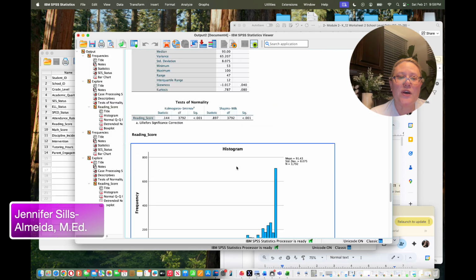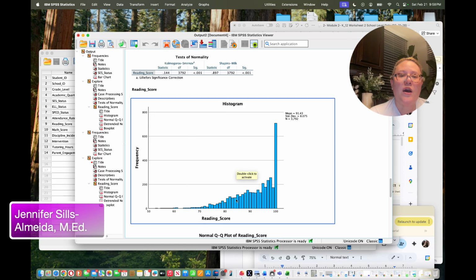When we talk about it being left skewed, over here on the histogram that we have, you can see where it's barely skewed as far as it being negative.